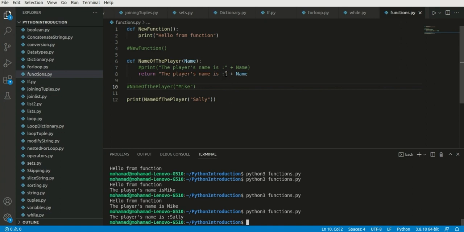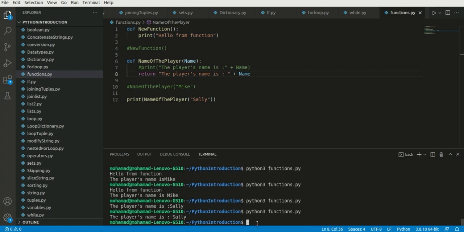We have the same thing happening here, except that here we use the input and print inside of the function, and in the second part we commented this print right here and return the result, and then print the result of the output of the function from outside of the function.